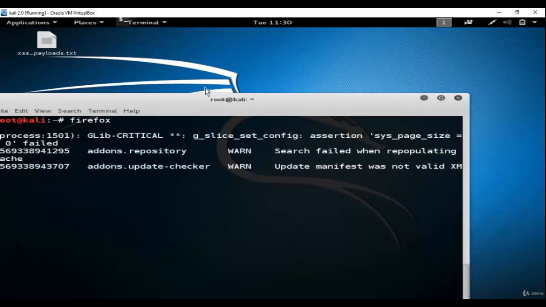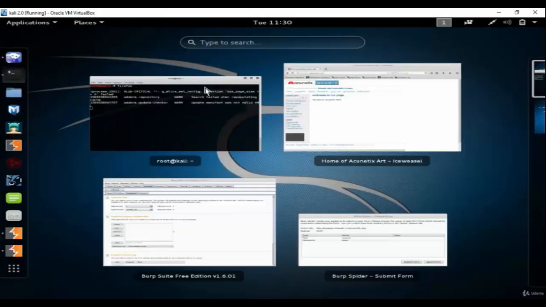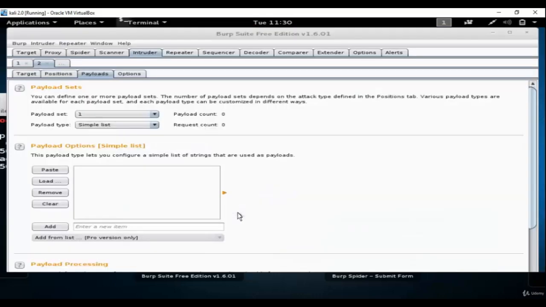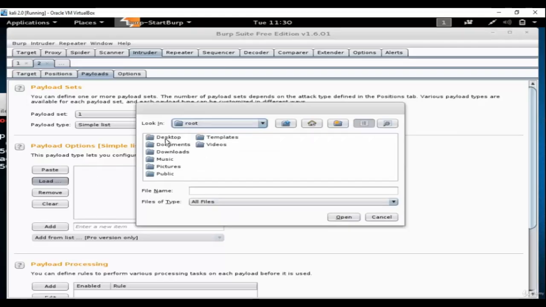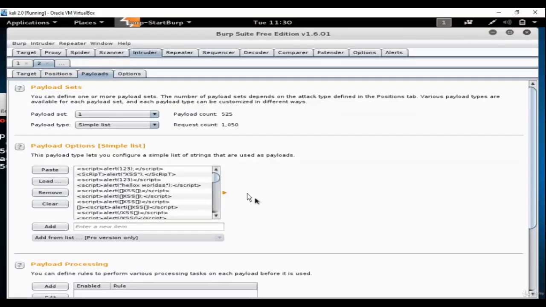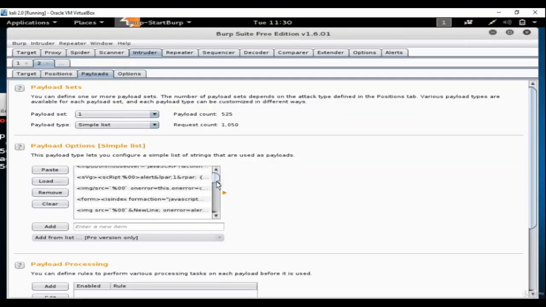So there is no need to check all of them one by one manually, right? So to save our time, load that file here in Burp Suite. The file would be on desktop, and let's open the file in Burp Suite. So this much of the scripts is available in that file.